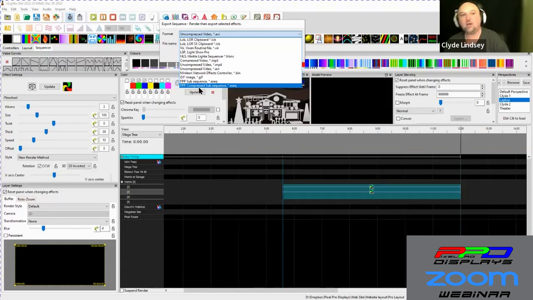I've pretty much not used any of these other than the MP4s, the AVIs, and the GIFs. So with those three in mind, that's all I'm going to be worried about tonight. But there's a lot of functionality.